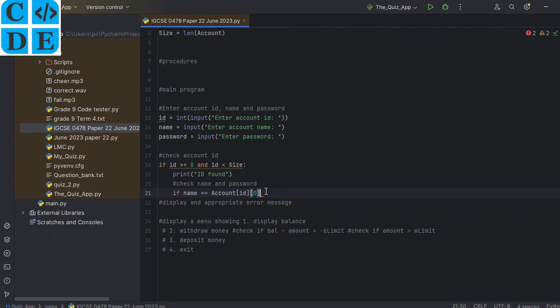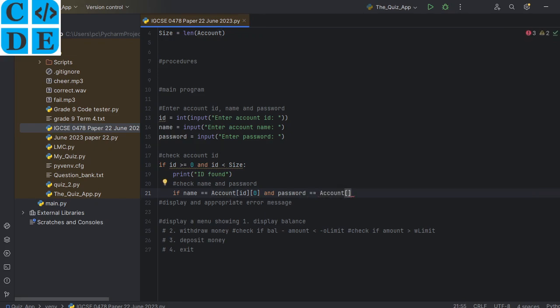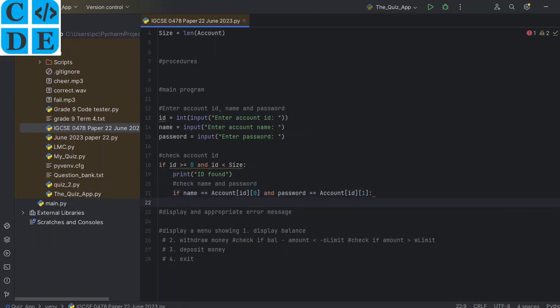So if name is equal to that, and the password is equal to account again, in block bracket, ID, and the question is, where is the password? Password is at 1. So if that is the case, you can also display and say print login successful.